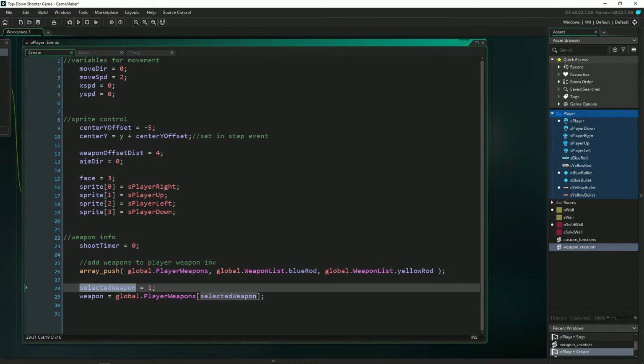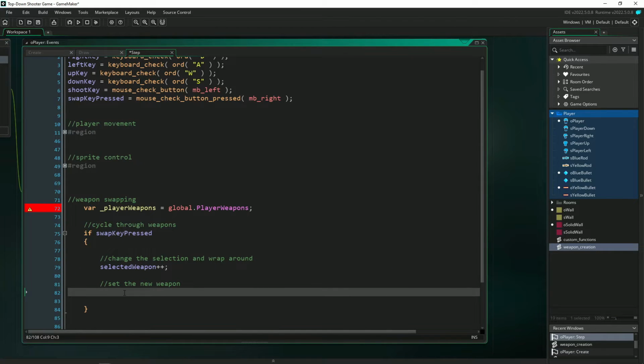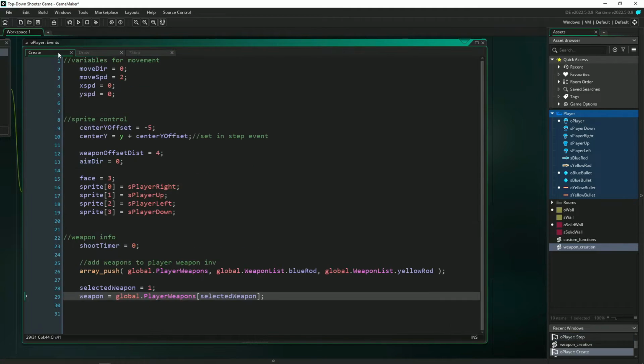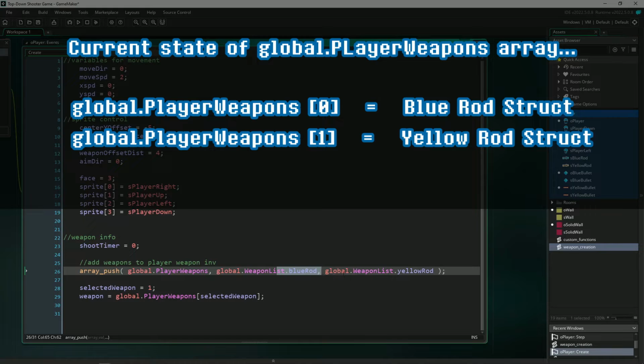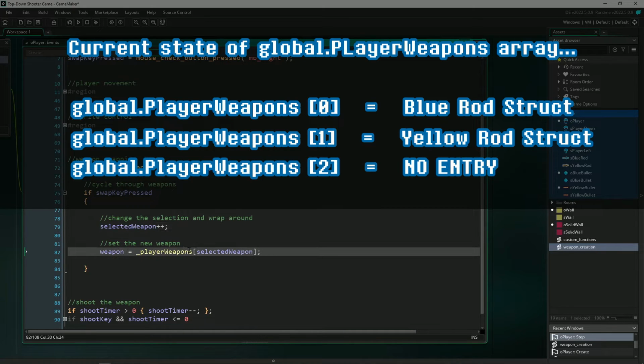We're going to do that like we did in the create event, except obviously we don't need to use the global variable here. We just need to use the local variable that we made, so we can say weapon equals player weapons, and that's of our selected weapon. So this will cycle through our list of weapons. However, the reason I wrote we need to do a wraparound here is because, for example, currently our global.playerWeapons is only 2 entries deep. Got the blue rod in position 0 and the yellow rod in entry 1. So if selected weapon goes over 1 and it goes to 2, this is going to crash our game and it's going to give us an error, because we're going to be trying to access an entry in our player weapon array that doesn't exist.